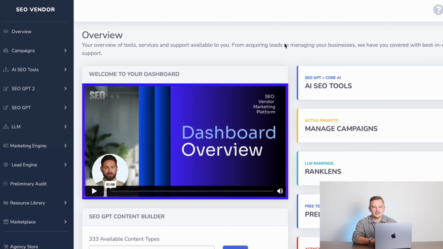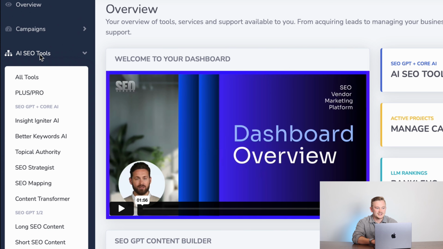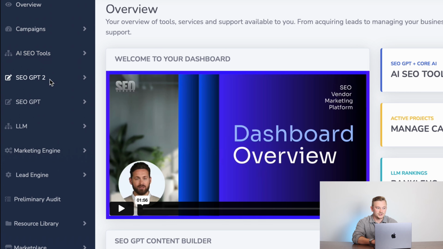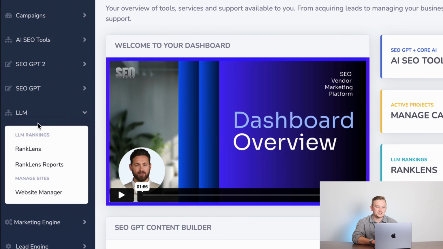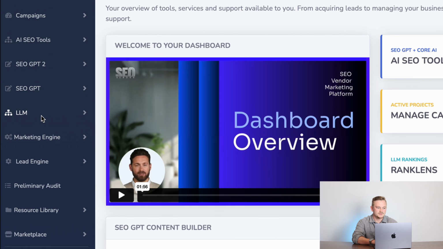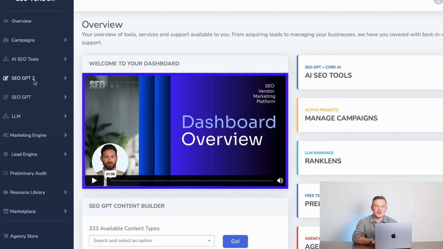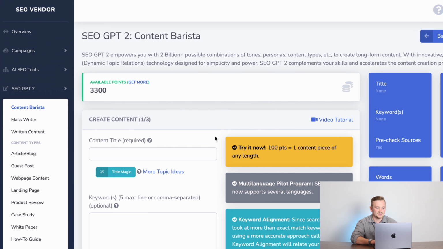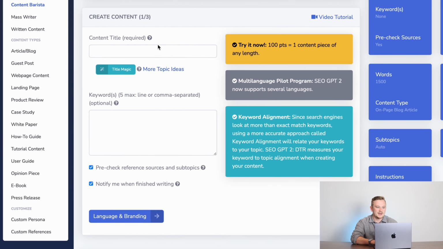And once you are signed in, this is how the overview of your dashboard looks. So you have AI SEO tools with a bunch of advanced free AI tools that you can use. Then we have SEO GPT-2 and SEO GPT. We also have LLM focusing on large language models, but today we are going to focus on SEO GPT-2. For this example, let's write an article or blog, and let me show you how Humanizer DTR works. So let's select Content Barista, and let's come up with a captivating title.